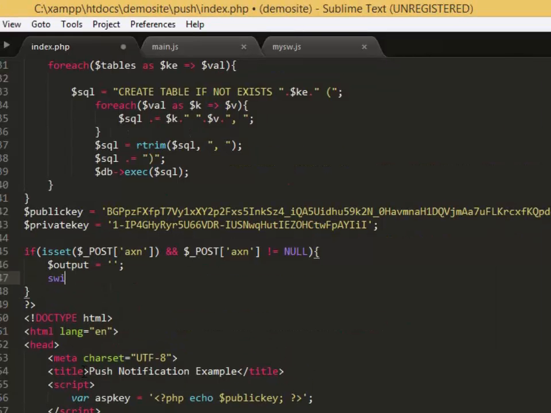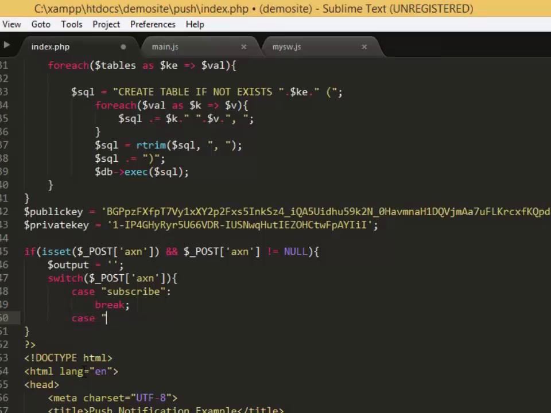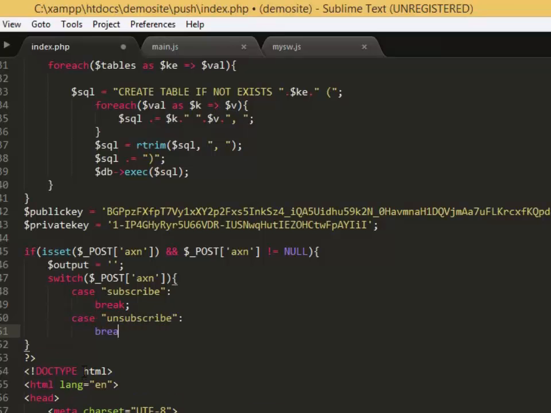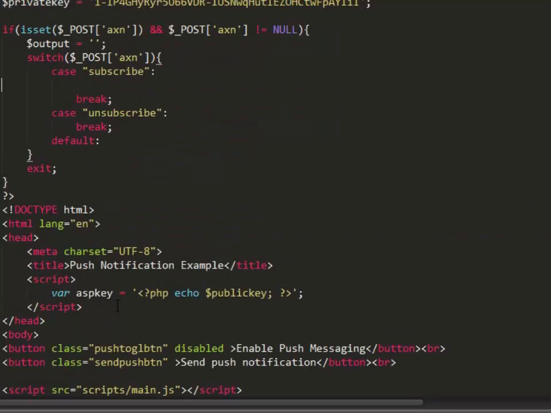In this code block, we will have a variable to output. The post action variable can have two definitions, so we will create a switch statement to catch each possible definition. One case for when our action is to subscribe, one case for when our action is to unsubscribe. All switch statements have a default. This default will do nothing, and exit because we don't need to display any markup in this case.